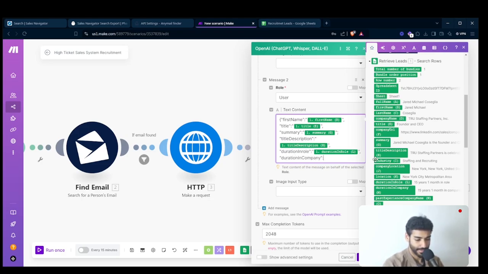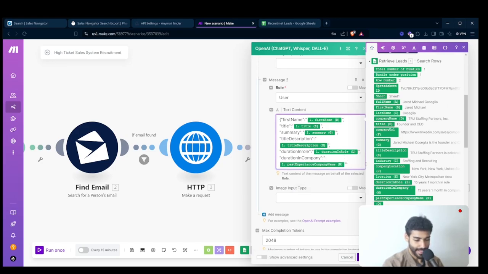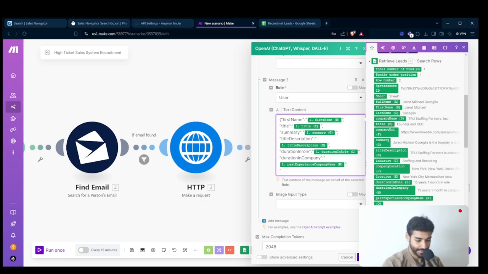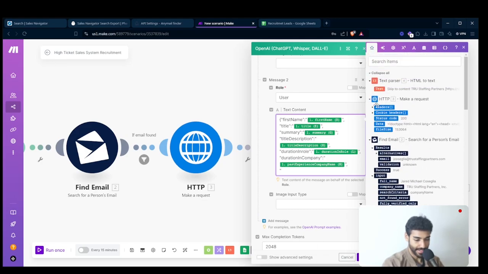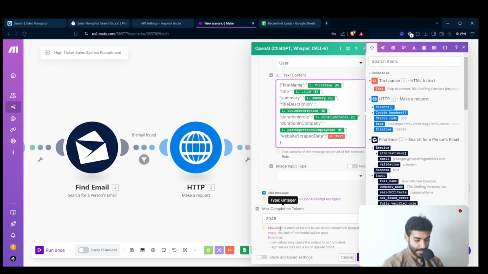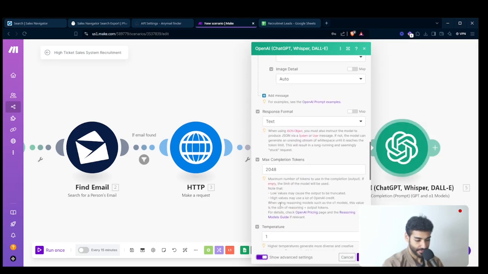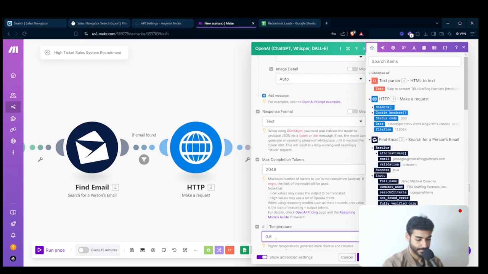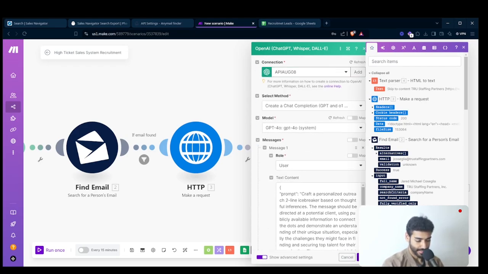And company. And at the end, I'm also going to add the scraped data, right? So websites, scraped data, which is going to be the text. And I'm going to close this. So I'm going to lower the temperature a little bit. I'm just going to lower it to 0.8, right? And then I'm going to click on OK.